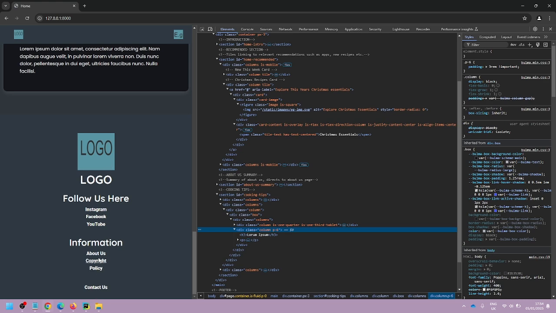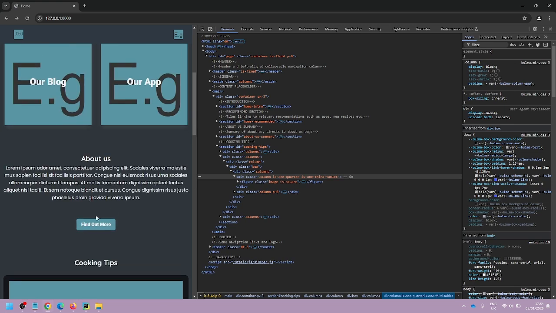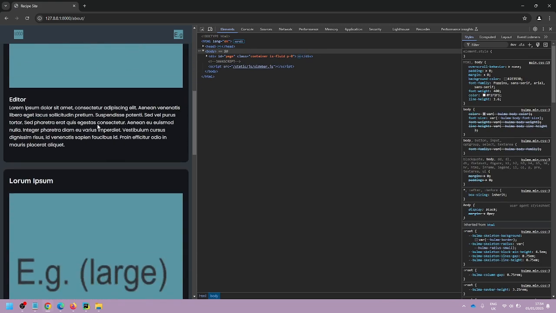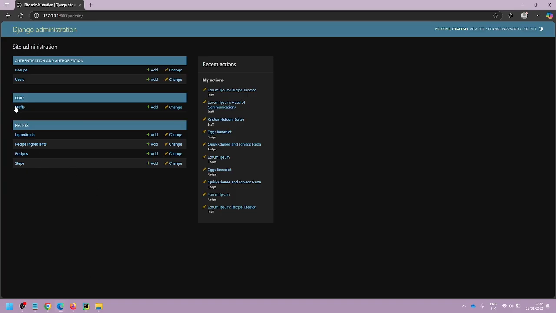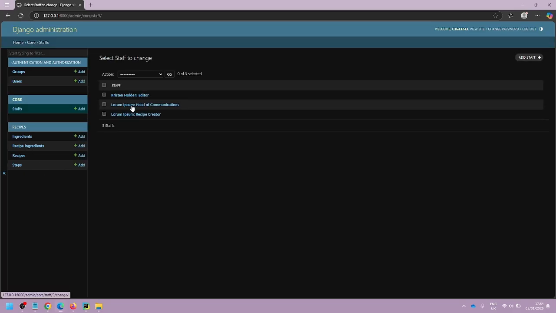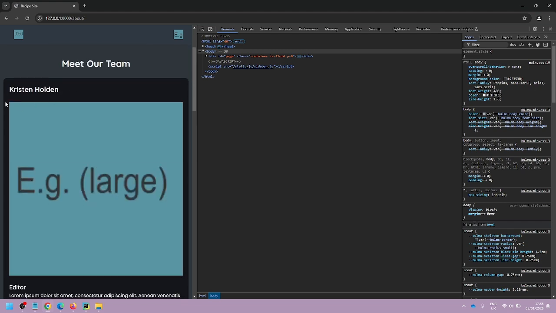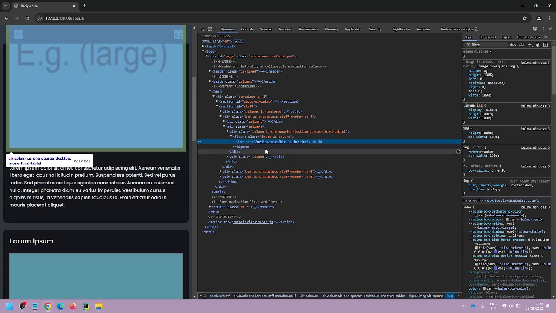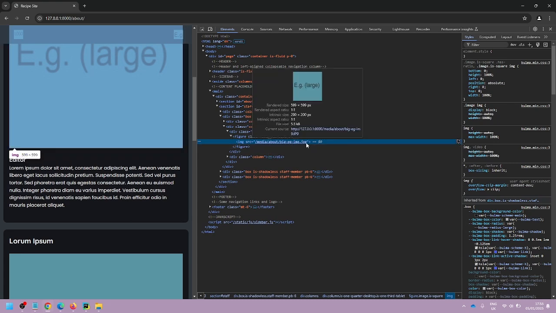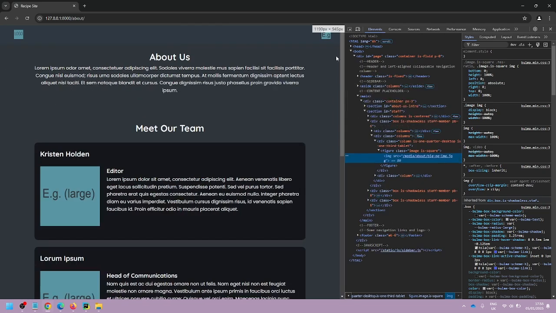Again, the generic links here. I go to the About Us page. You could also click the link. Do that here. Again, it lists staff. I'll show the staff in the admin. You can see Kristen Holden, Laura Mipsum. Go back to the page: recipe creator, head of communications, and me, Kristen Holden. Again, if I show the image, you can see it's loaded correctly. It's not using default. Sidebar still works on this page, goes full screen.